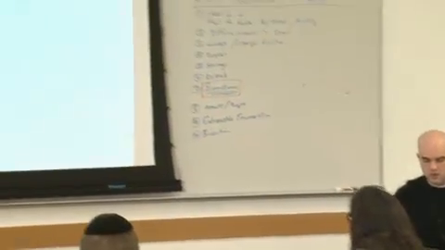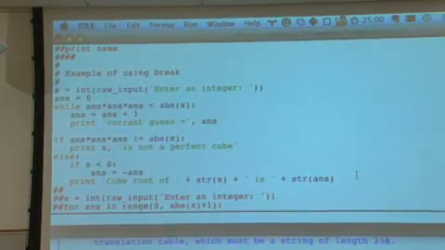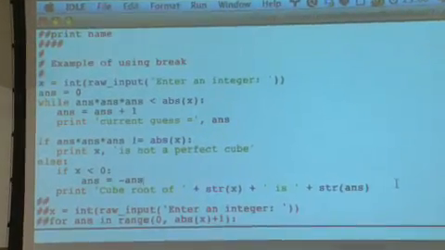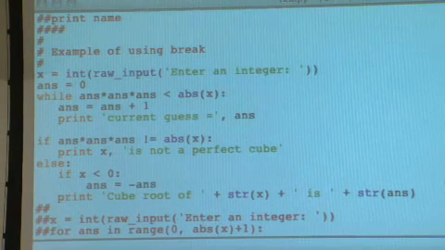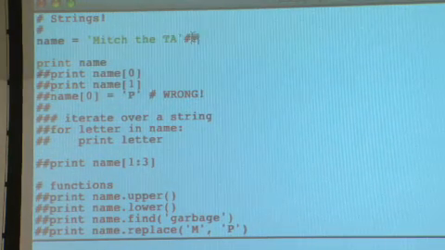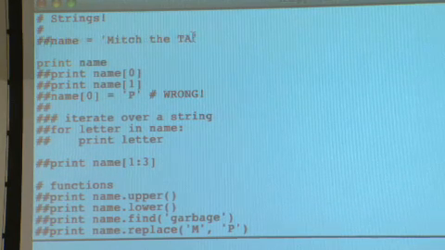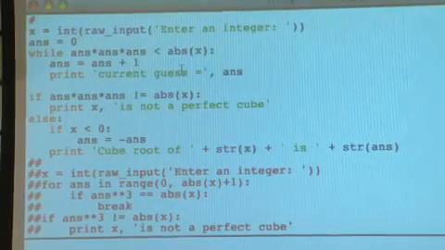So, all right. So next thing, break. We're done with strings, we're done with tuples, and we're still working on loops. Everyone's seen this function before, right? This is our find the cube root of a perfect cube function. So if I give it 27, and I tell Python to stop printing my name. All right, that's what this does.